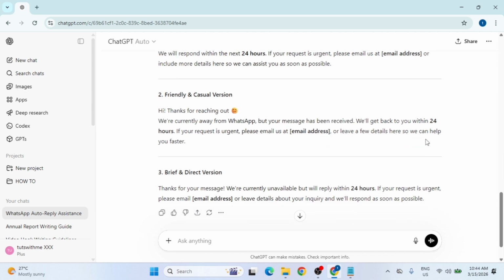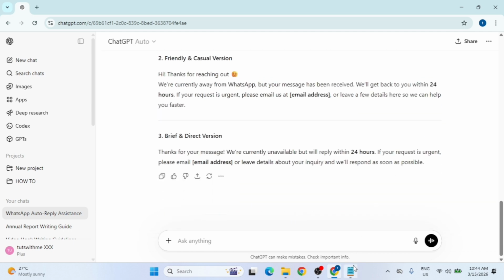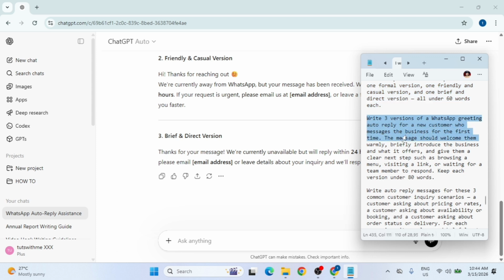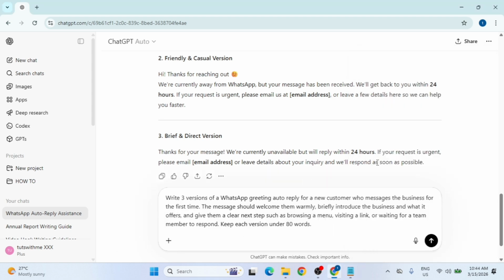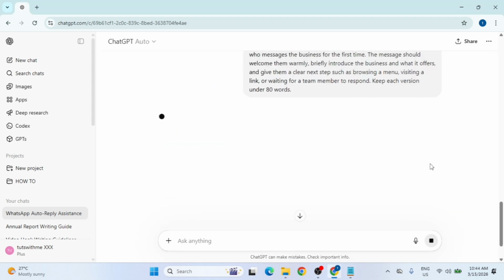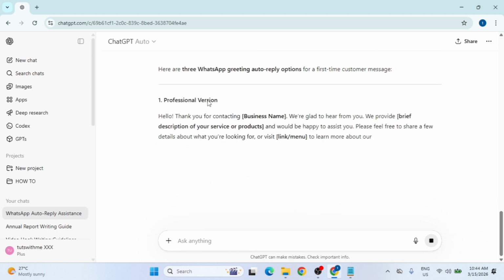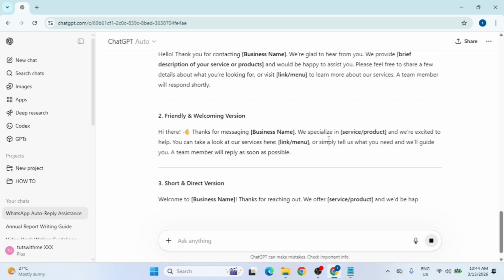Now, let's move on to greeting new customers. I'm copying a new prompt from my notes that asks for 3 welcome messages. These should introduce the business and give the customer a clear next step, like visiting a link or waiting for a team member. I'll paste this into ChatGPT, and it quickly generates professional welcomes that make a great first impression.